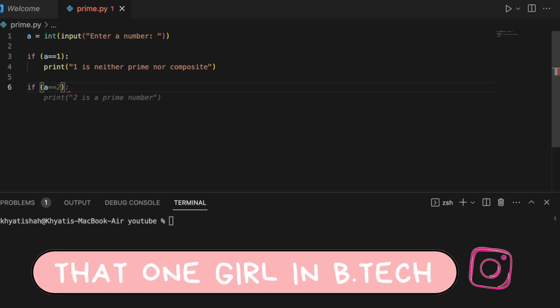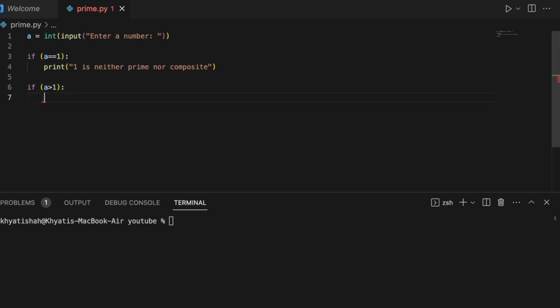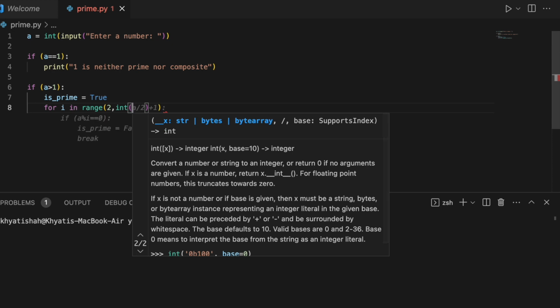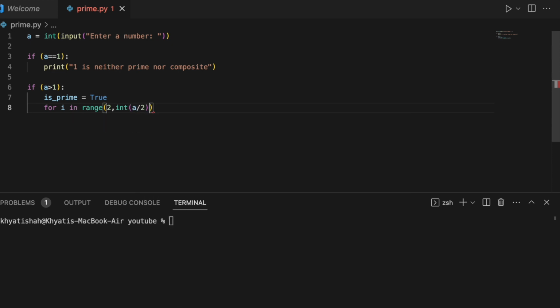So if A is greater than 1, I'm going to be defining a variable is_prime, and we're going to assign it the value of True, right? So once I've done that, I am going to make a for loop. So for i in range(2, int(A/2) + 1), and for the sake of inclusion, I'm going to be adding 1 to it.